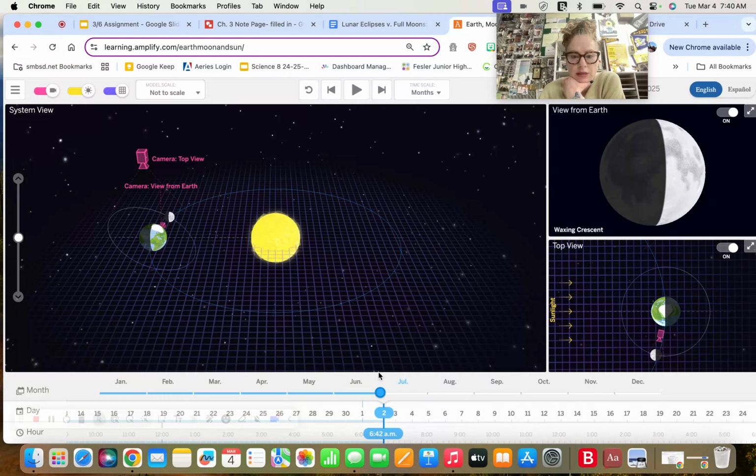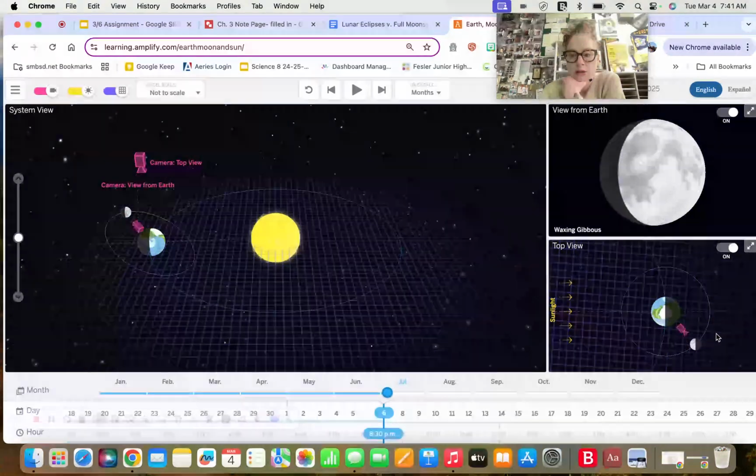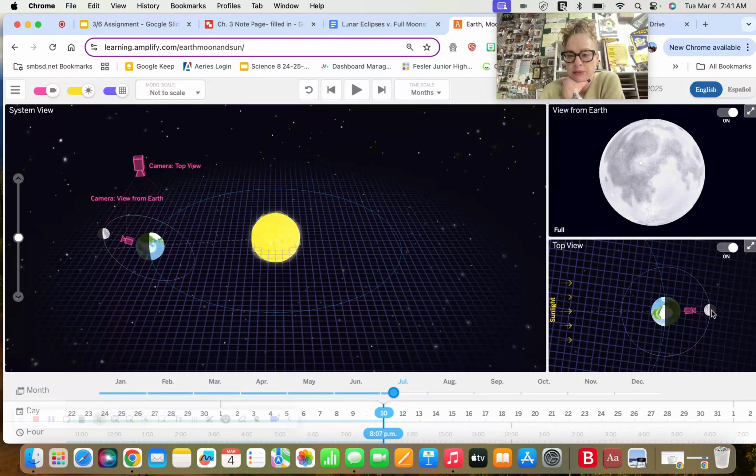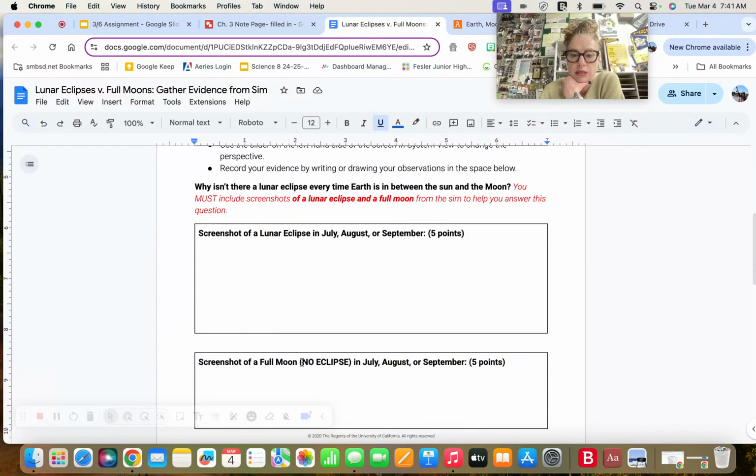Okay, so I am now on July 2nd, so I need a full moon or a lunar eclipse. We know that a lunar eclipse only happens during a full moon. So I'm in top view here, and I'm grabbing my full moon. It looks like there's no lunar eclipse in July. So if I were you, I would use July as your full moon screenshot. This one would go here in full moon.